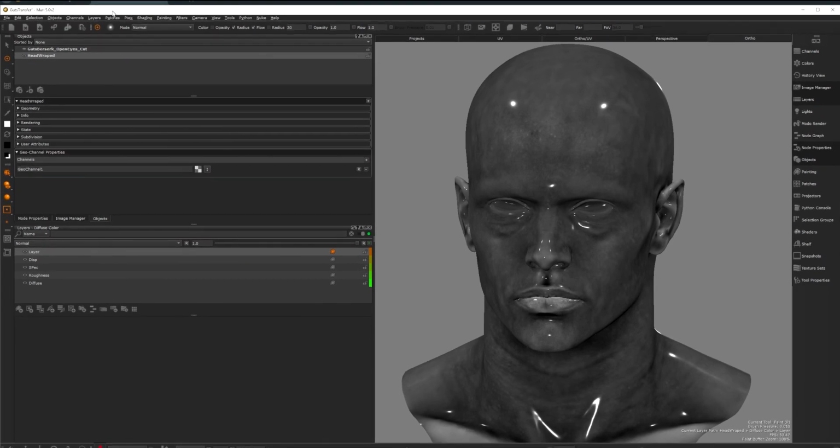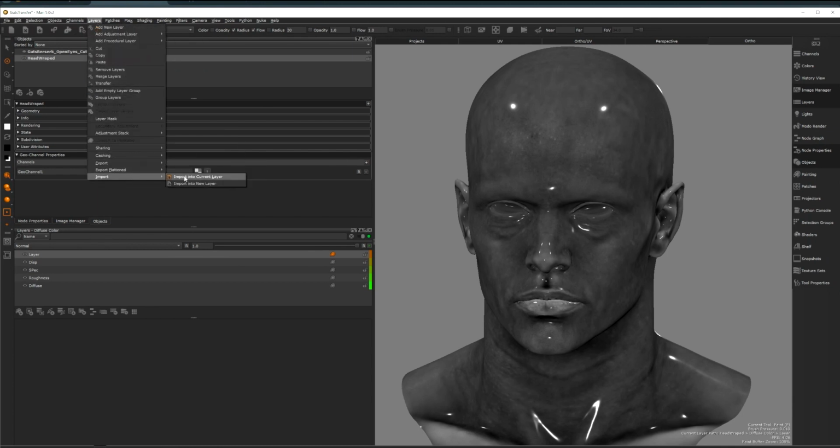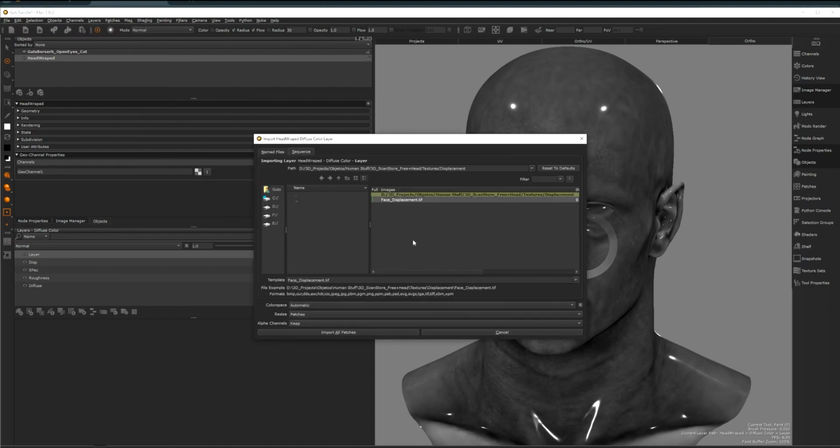I'm just gonna move the window down so make sure you can see it in the recording. You go to layers, then you go import into the current layer or into a new layer. In my case, current layer. You don't have to create a layer. You can choose import into a new layer, right?